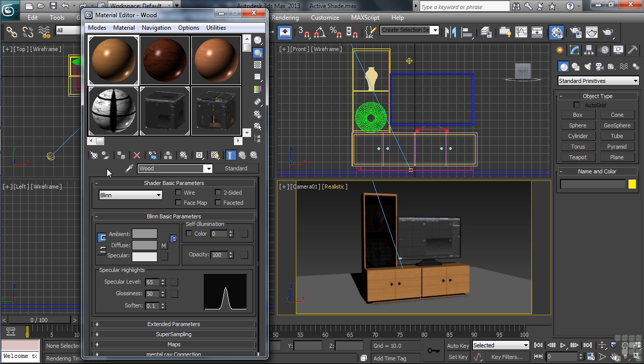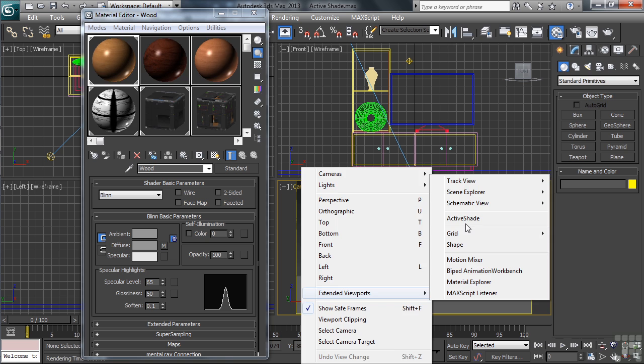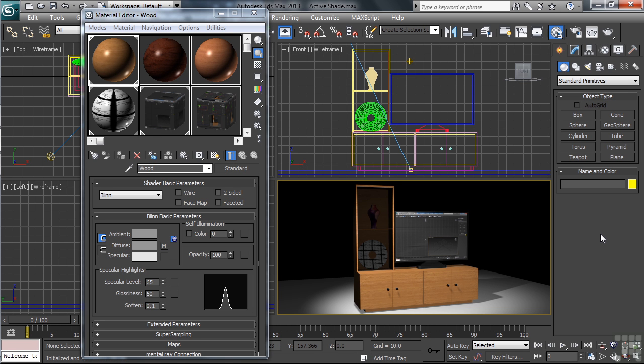Now, instead of having to manually render the scene each time a new look has been applied to the furniture surface, I'll instead use ActiveShade. To do that, I'll click on the name of the camera viewport, then in the menu choose Extended Viewports, then ActiveShade. This updating render now gives me a live connection from my materials to my scene. Anytime I make a change, large or small, to a material that's been applied somewhere in the scene, that adjustment will automatically trigger the scene re-rendering. In essence, updating the materials on the fly.